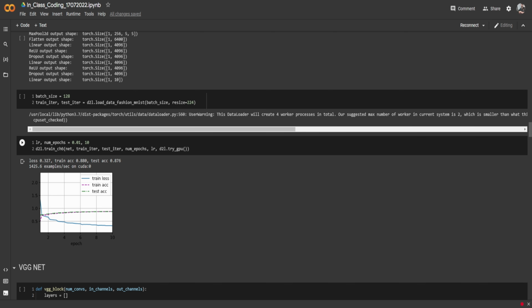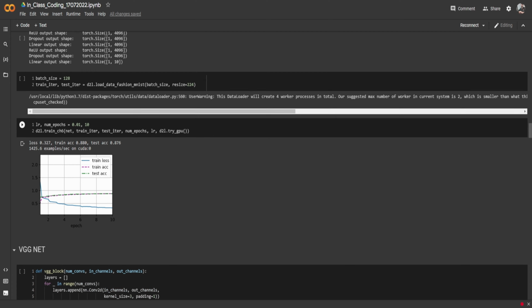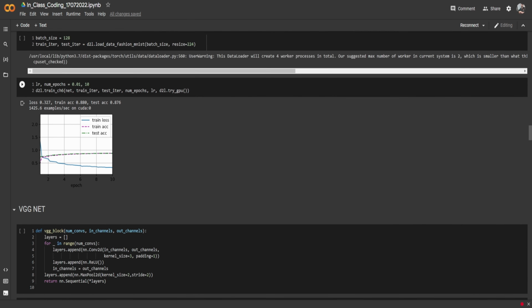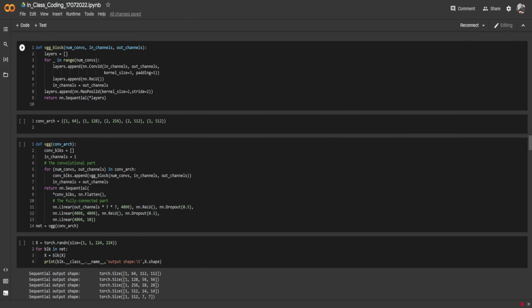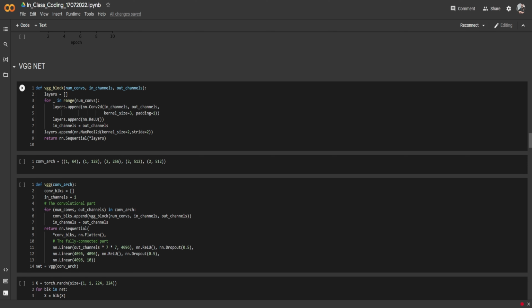All right, so that was the VGGNet. Let's quickly go through the VGGNet code as well. Now you see we are using a block. We first need to define what is called a VGG block. You can see that here we have code, and that code is talking about the VGG block itself. So the first part should be the VGG block.